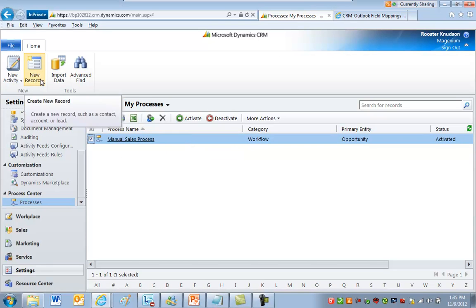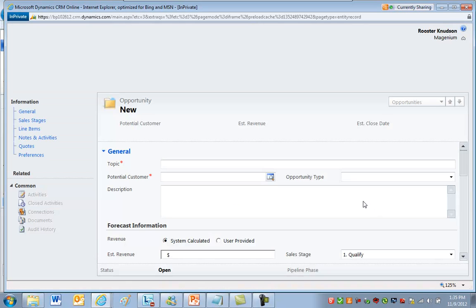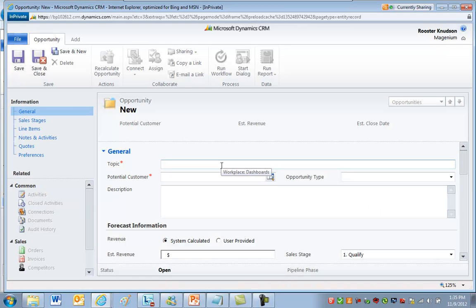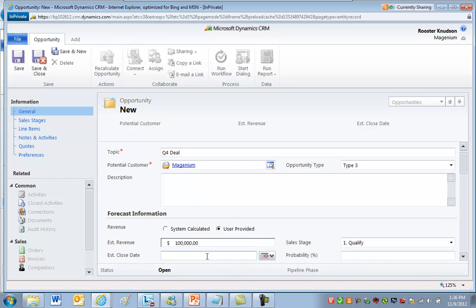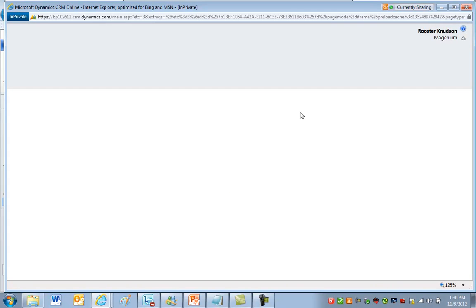So now if I go create a new opportunity record, what do we expect to happen? Call this Q4 deal, and the potential customer, maybe this one is going to be Magenium. And this is a type 3 opportunity, 100,000, and this is also close in December. So which of these workflows is going to get triggered?